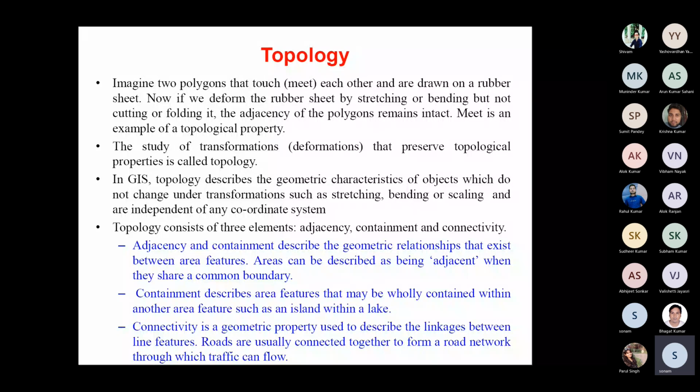First term is adjacency. Adjacency means which polygon is sharing the boundary of another polygon. This is called the adjacency information. When two polygons share a common boundary, then they are known as adjacent polygons.